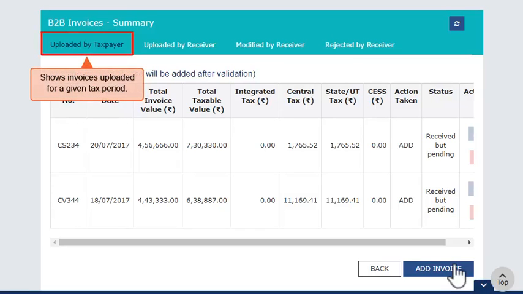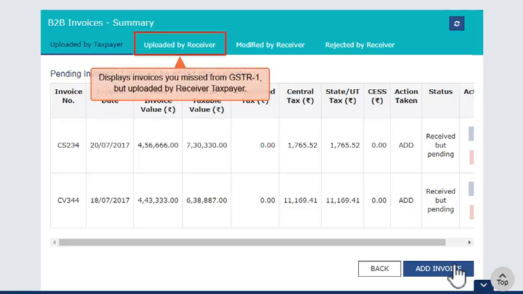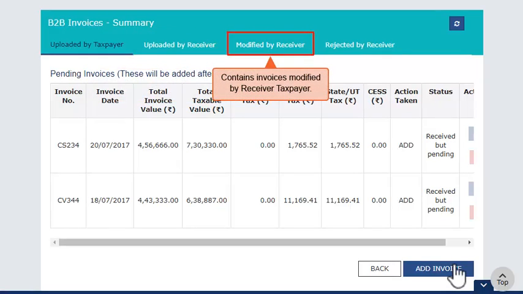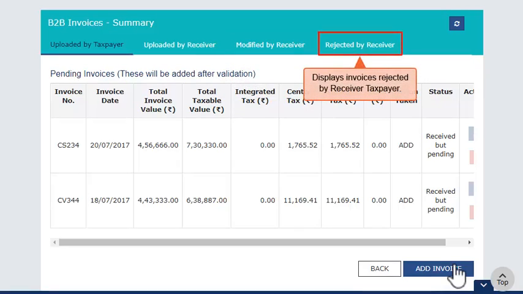The Uploaded by Taxpayer tab shows all the invoices that you have uploaded for a given tax period. Similarly, the Uploaded by Receiver tab displays the invoices that you missed from your GSTR1 but were detected and uploaded by the receiver taxpayer. If the receiver taxpayer has modified any invoice that you uploaded in your GSTR1, it will show up under the Modified by Receiver tab. And finally, the Rejected by Receiver tab displays invoices from your GSTR1 that were rejected by the receiver taxpayer.